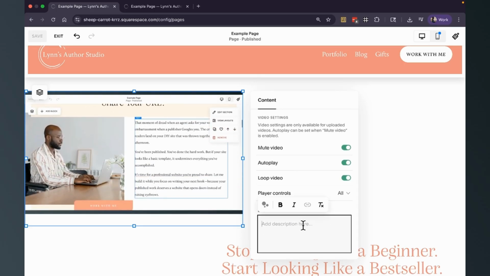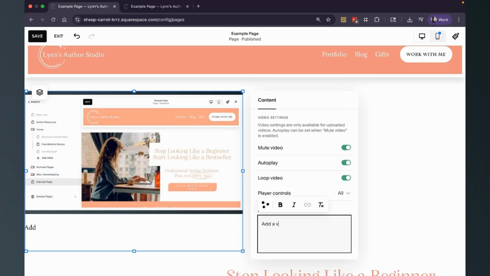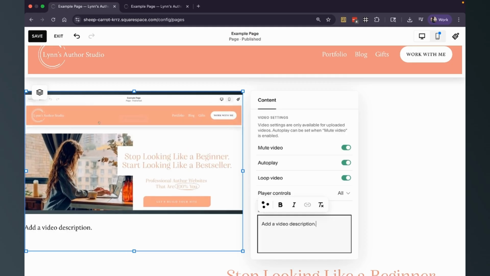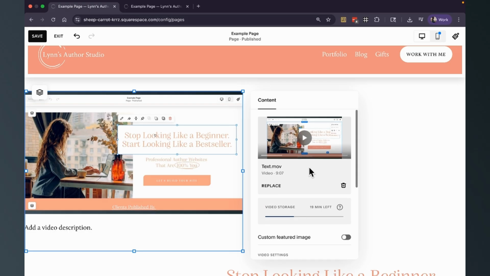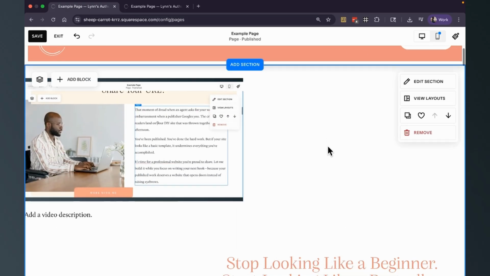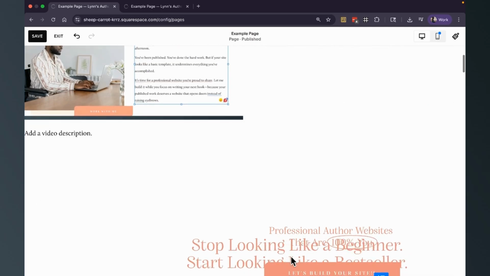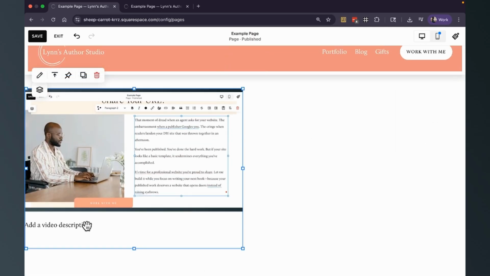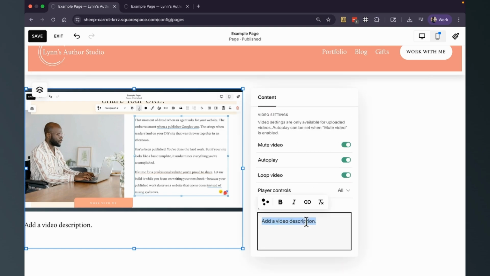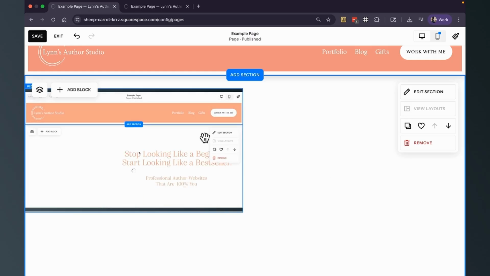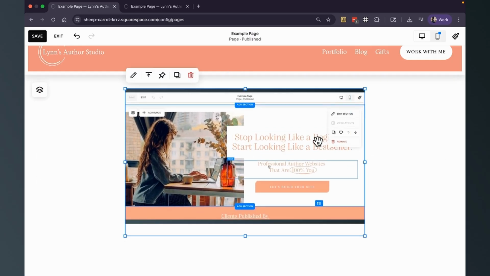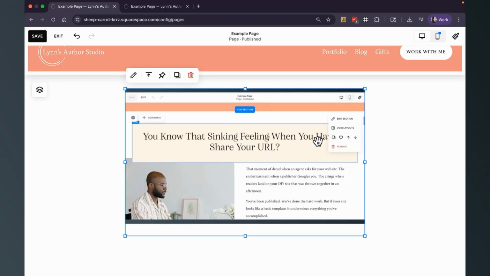Let's see. You can add a video description if you'd like, if you want a little caption explaining what is in your video. The last thing I want to talk about is getting the spacing right on this. And so that can be a little tricky depending on the proportions of your video because Squarespace does not yet have an innate ability to upload vertical videos. So if you're trying to upload reels from social media, it can get a little bit awkward.